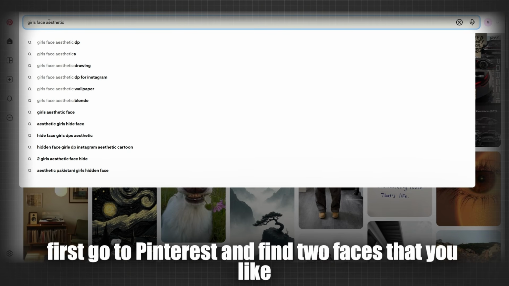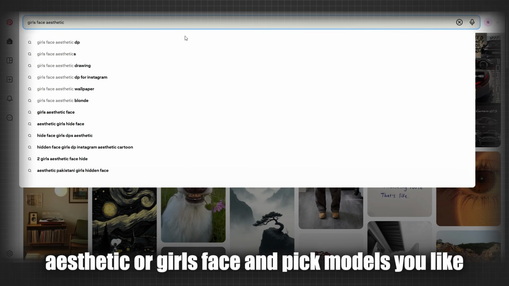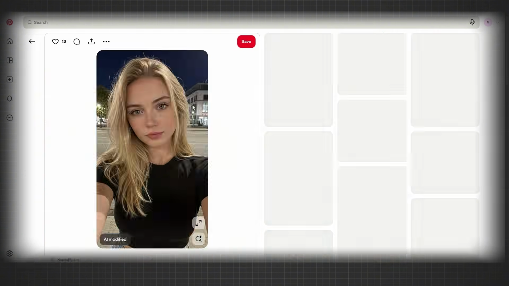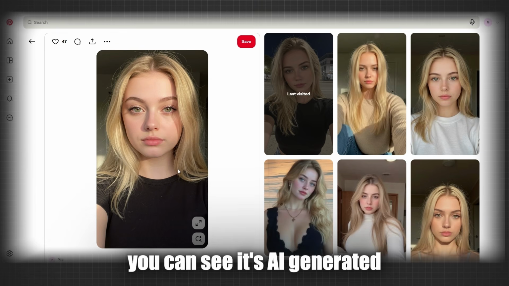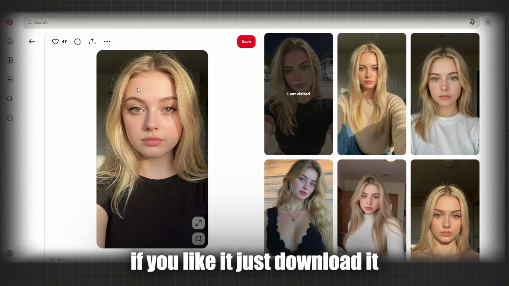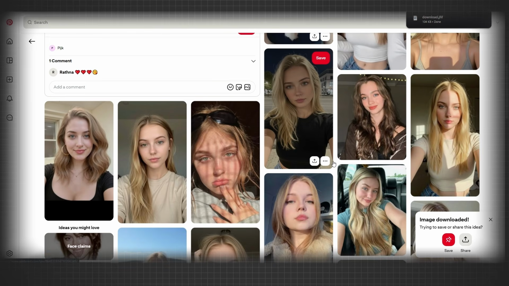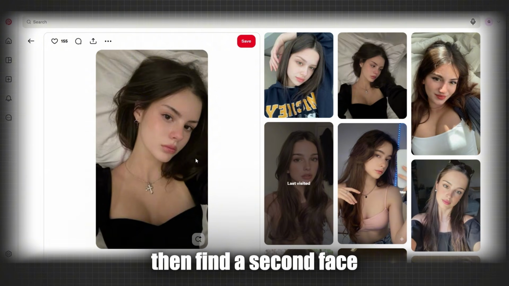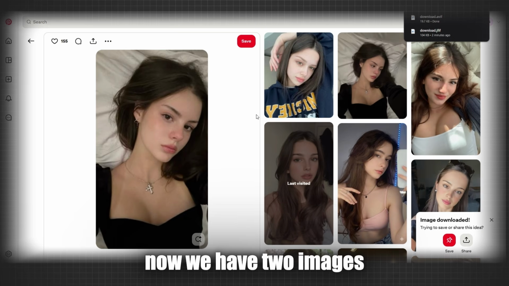First, go to Pinterest and find two faces that you like. Just search for something like girl's face aesthetic or girl's face and pick models you like. For example, here I found the first face. You can see it's AI generated, but that's completely fine for our purpose. If you like it, just download it. Then find a second face. Here's another one. I downloaded as well. Now we have two images.